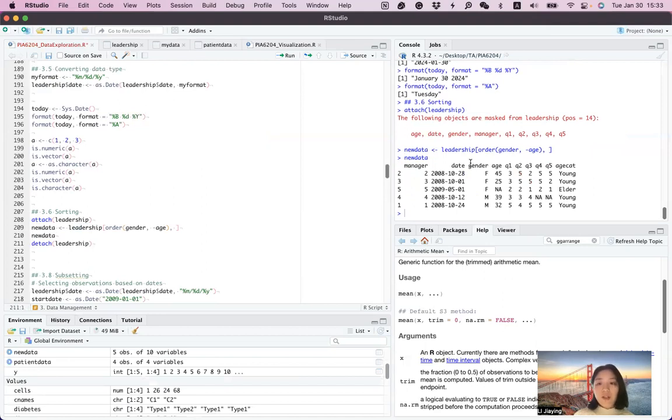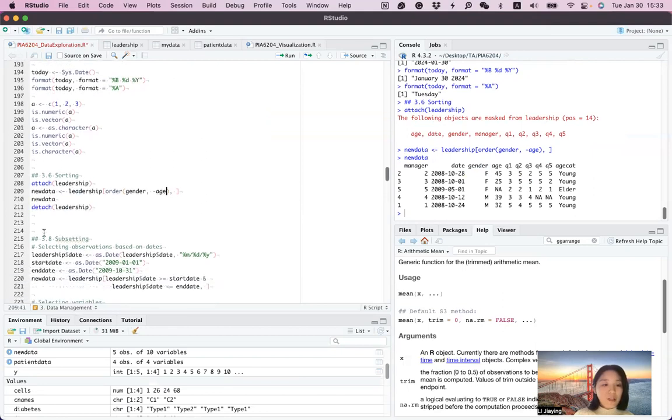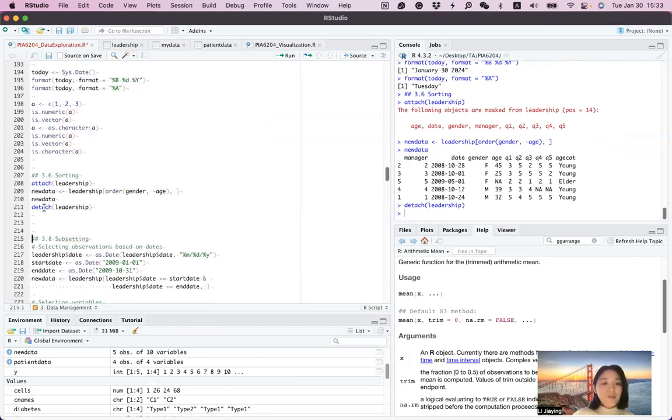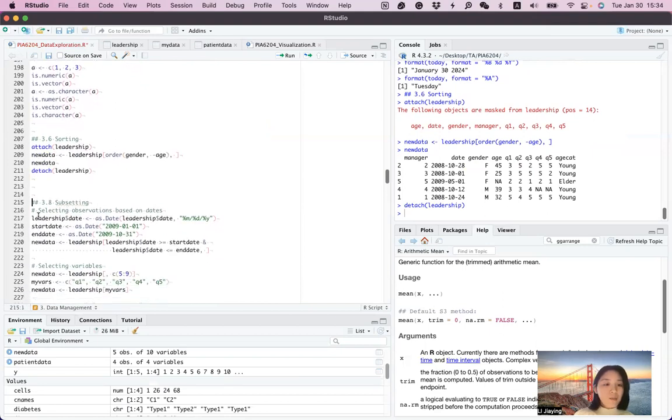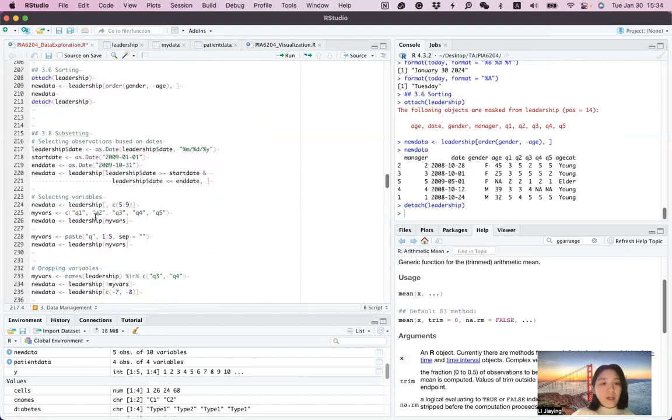And you can see sort by gender and age. The minus sign means the descending order. Now we detach this leadership data set. And we can also subset the data.